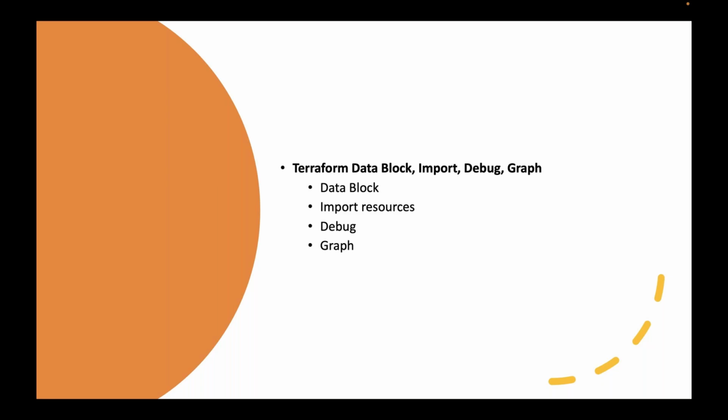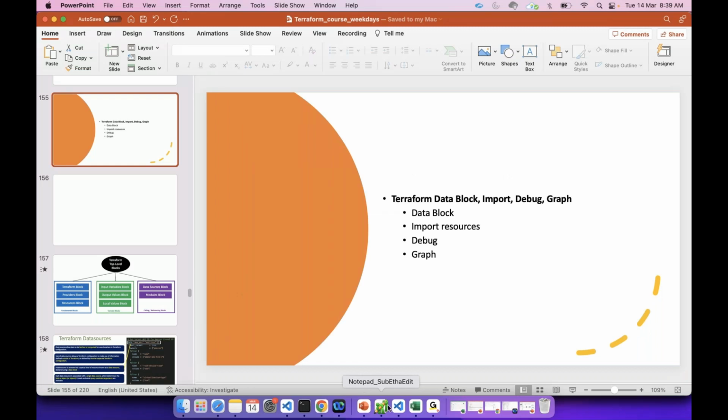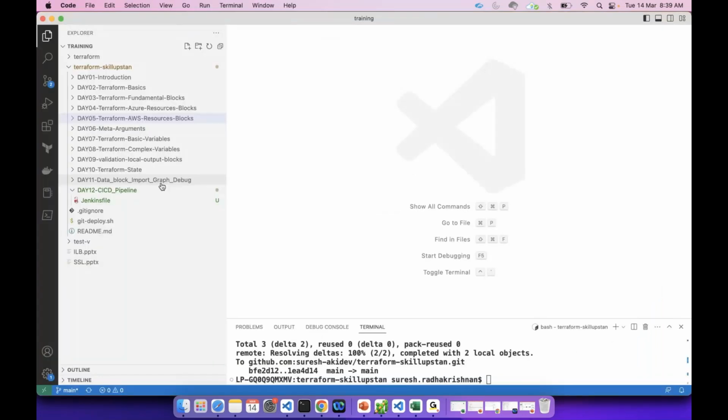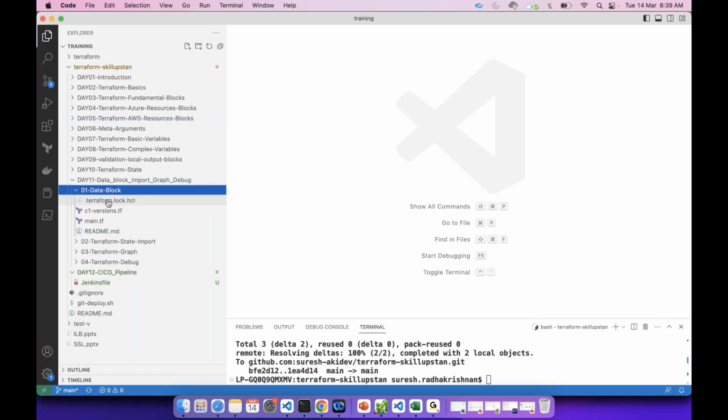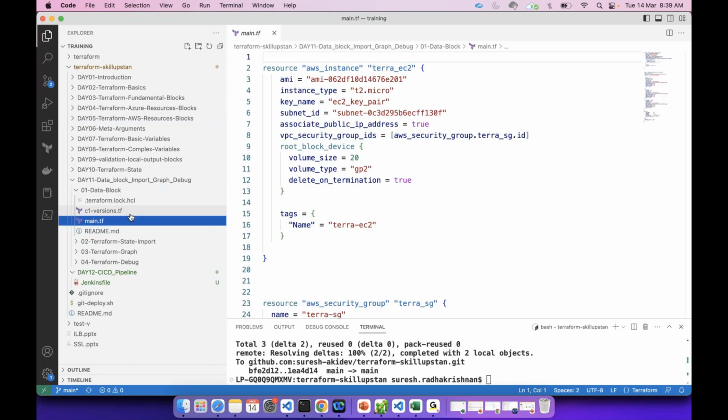Did you understand what a data block and an import block are? I think you are getting confused, right? Are you still not clear about these two topics? Actually, I missed the last session, so I need to watch the recordings again. Okay, what about others? We will refresh. I didn't refresh and came. I forgot only.